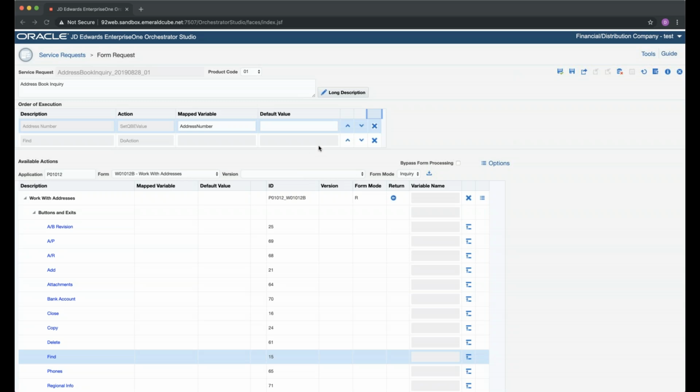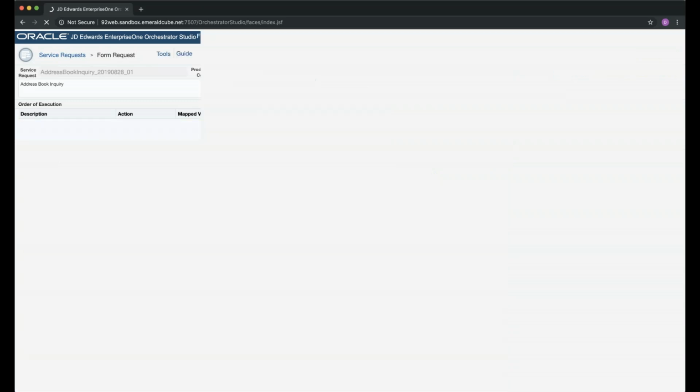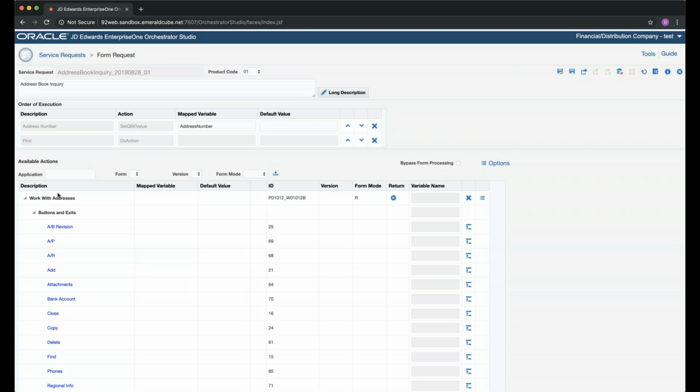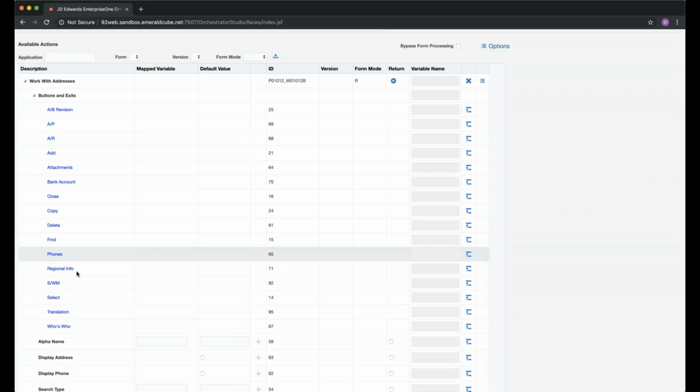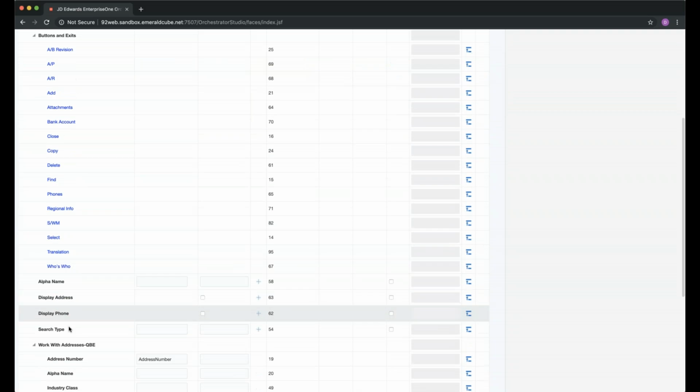So now that we have those two very simple pieces to the form request, I will click the save button here again. And that resaves the service request again, of course, with our order of execution. Again, just to highlight, we have all of the buttons here. We can add them to the order of execution if we want. Display addresses, display phone. You can see here there's checkboxes. In this case, like the display phone checkbox, we're not going to do that, but we potentially could.